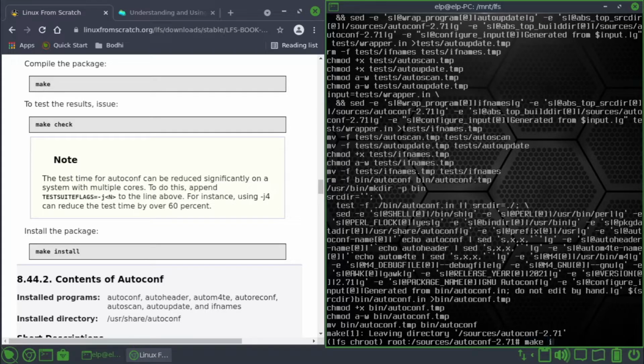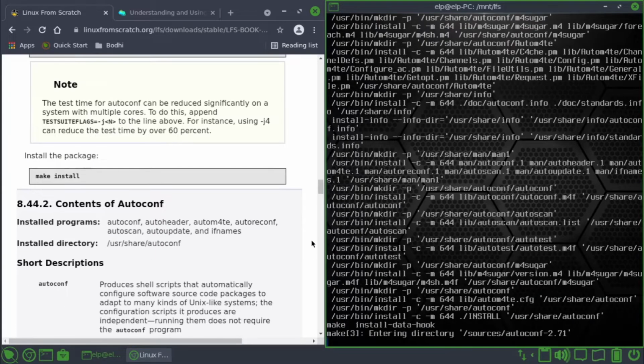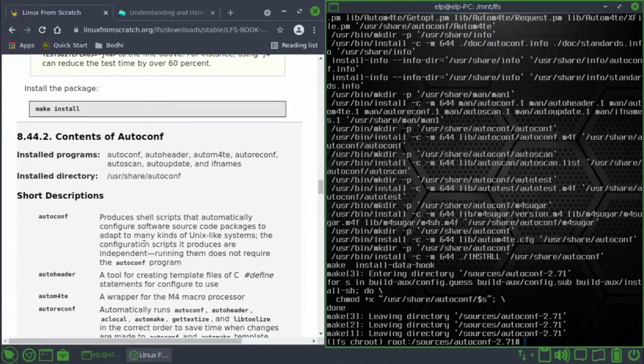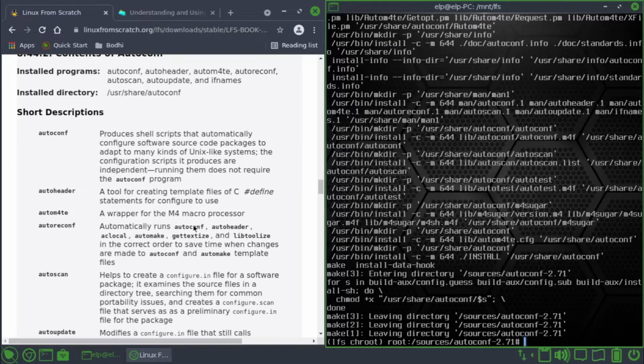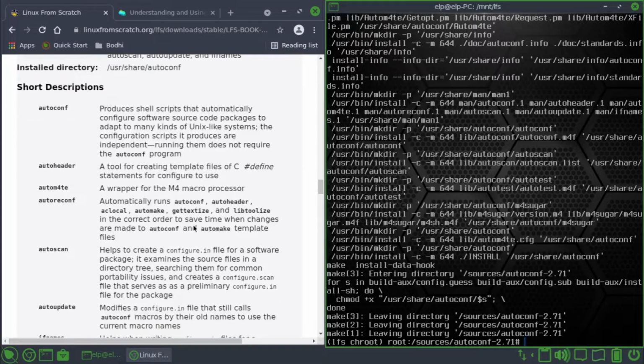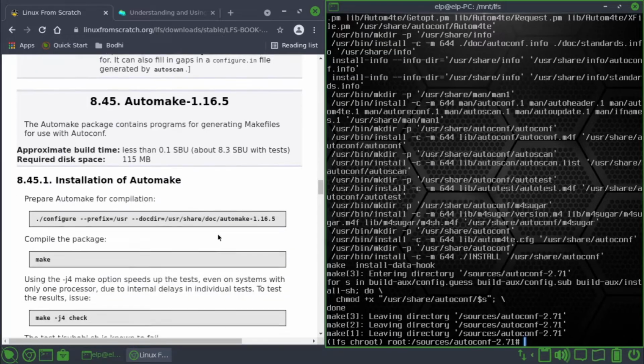Make install. The contents of autoconf: autoconf produces shell scripts that automatically configure software source code packages to adapt to many kinds of Unix-like systems. The configuration scripts it produces are independent. Running them does not require the autoconf program. There are some other tools, but I'll not go into detail in the interest of time.